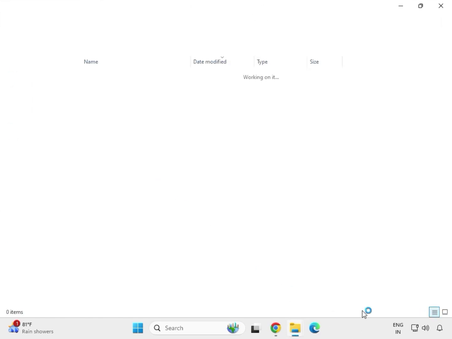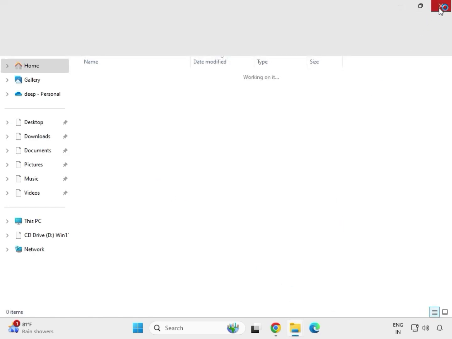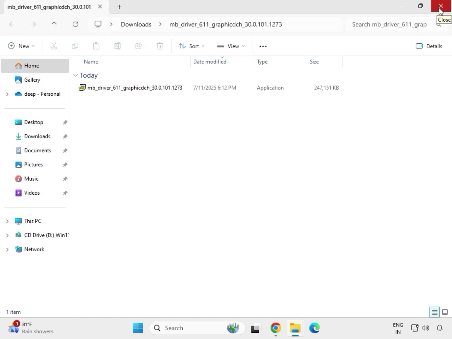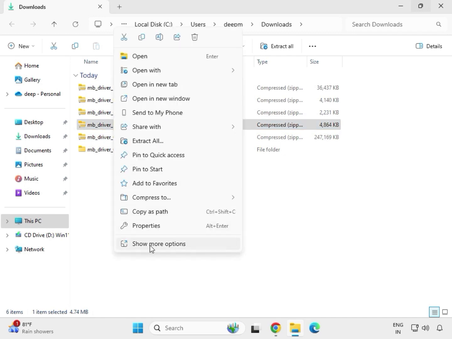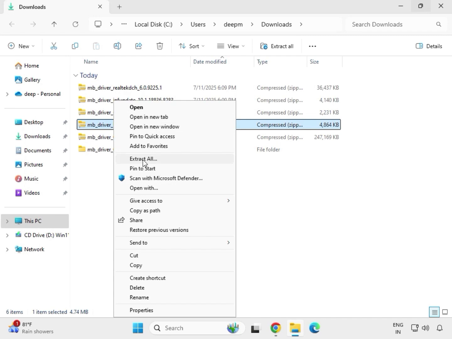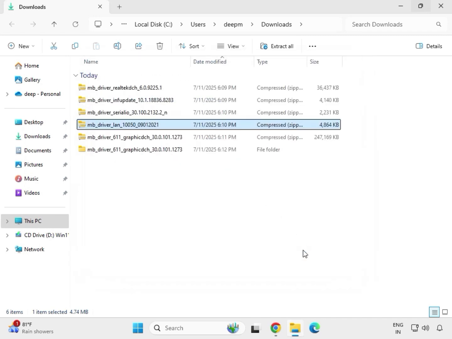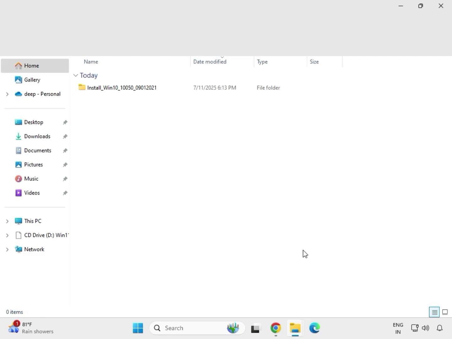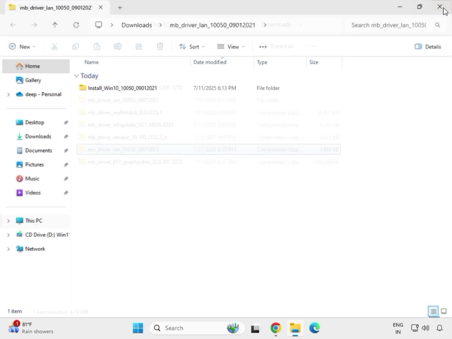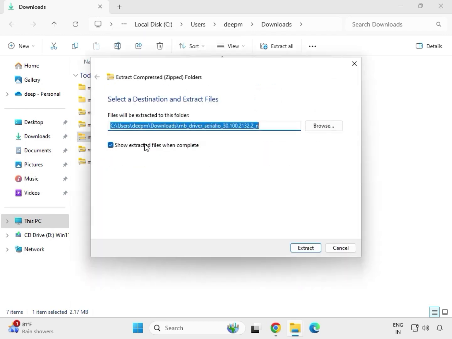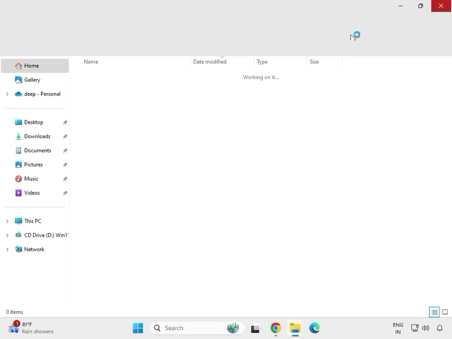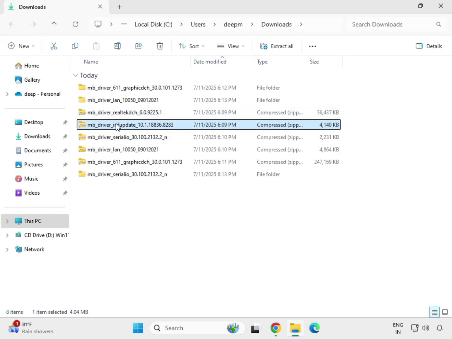It is completed. After it completes it will open, so just close it. Then the LAN driver, so right click, show more, and click on extract all. Then same location, same, close. Then the chipset driver, extract all, same location. So one by one, extract all.